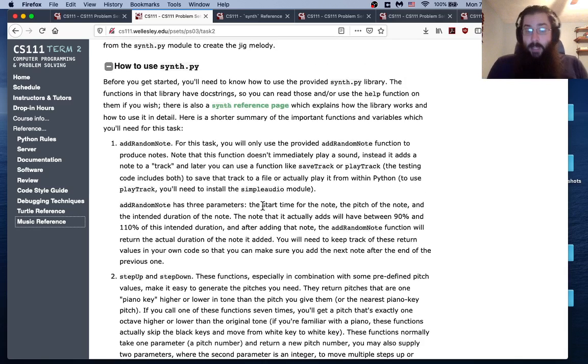So you'll need to use the provided add random note, and that's the only function you'll use to produce notes. The reference has references to other functions you can use to produce notes, but for this problem set, just add random note. And like I said before, this function does not just play a sound. Instead, it adds it to a track, and later we can modify that track or save it or play it. And so what we'll be doing is calling a bunch of functions to add notes to our track, and then saving the track or playing the track to actually hear what it sounds like.